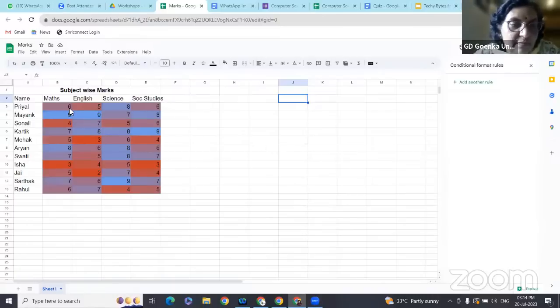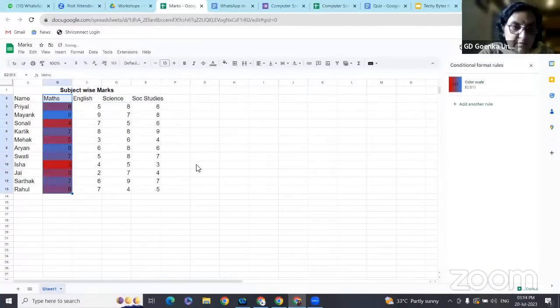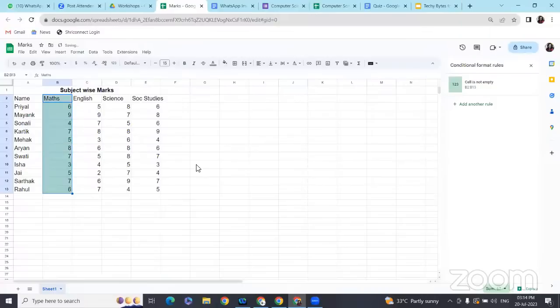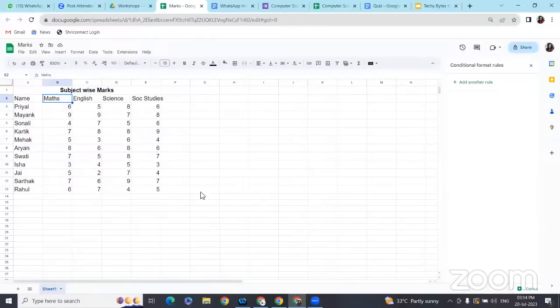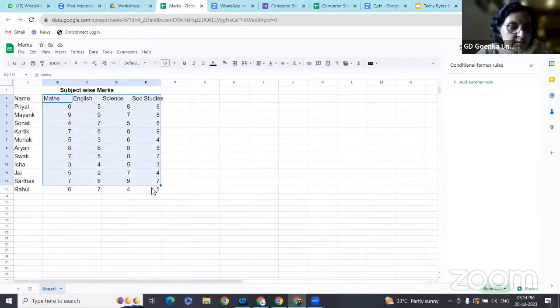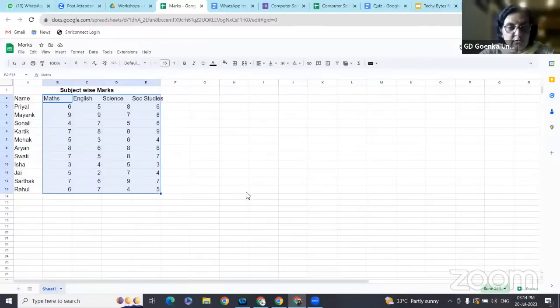All right, so let's undo the colors. I'm undoing the colors. All right, so I'm undoing. I have a plain chart with no colors in it. So I select my data. All right. So this is how you see your Google Sheet.